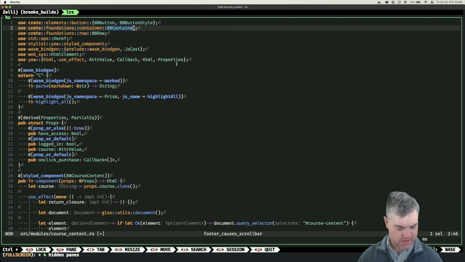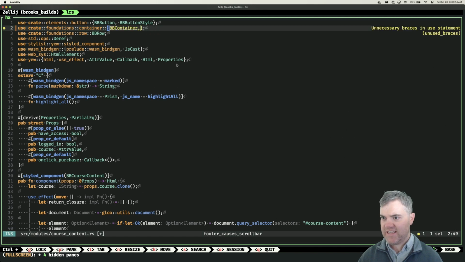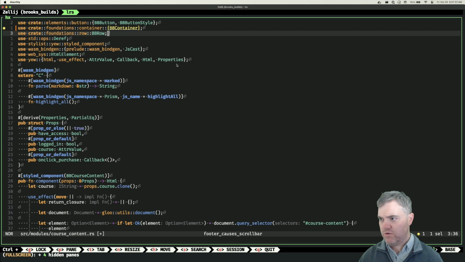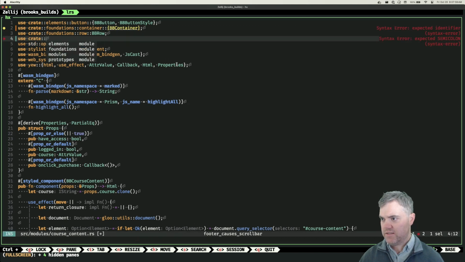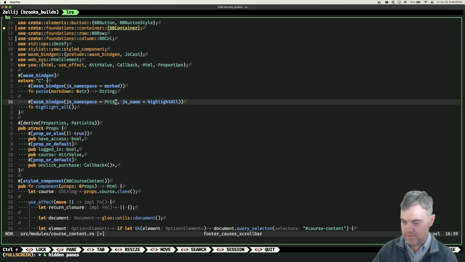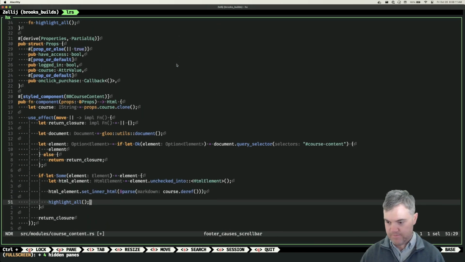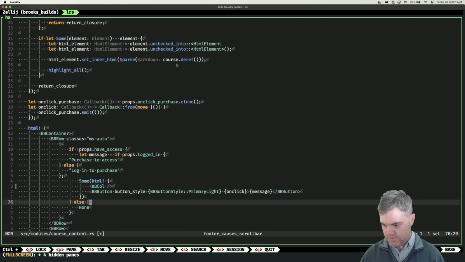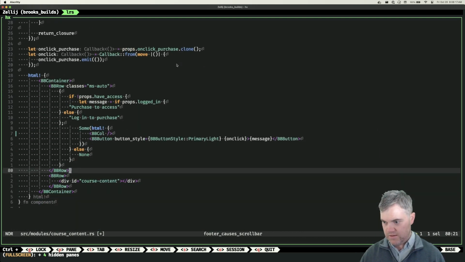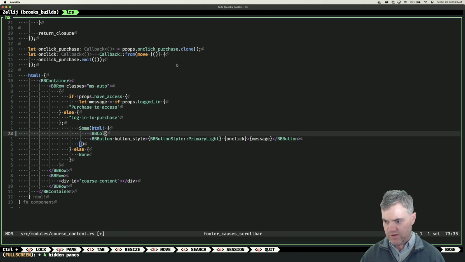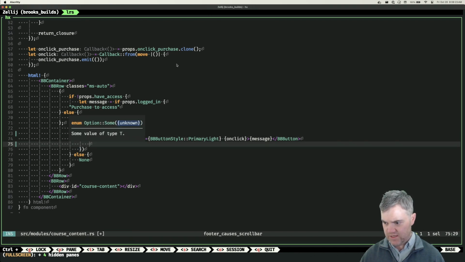Foundations. I think it's this. Oh, because that's container. We have row. Hold on. Let's use create foundations column BB call. There it is. So there's BB call, and then I don't care about any of that, so we're just gonna do the opposite here.